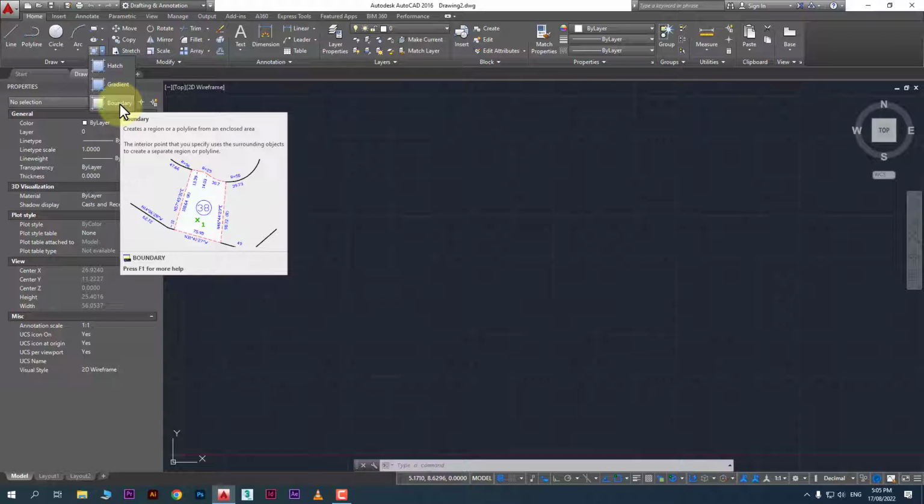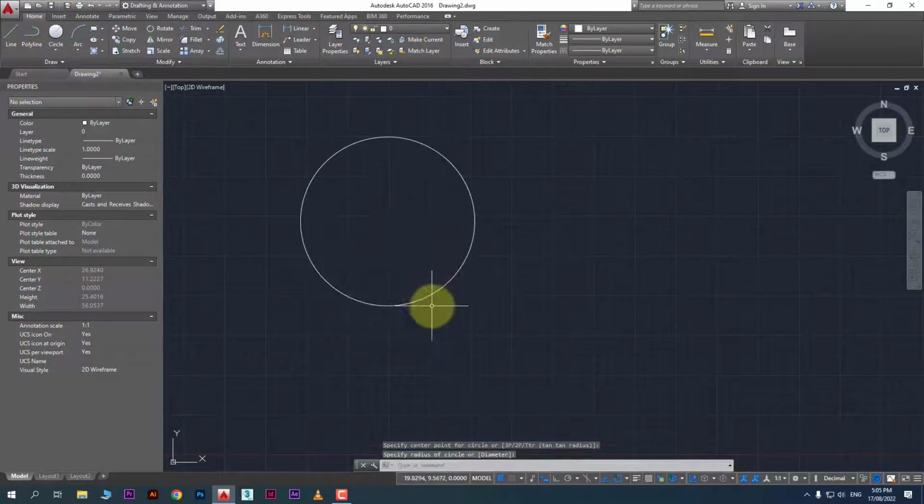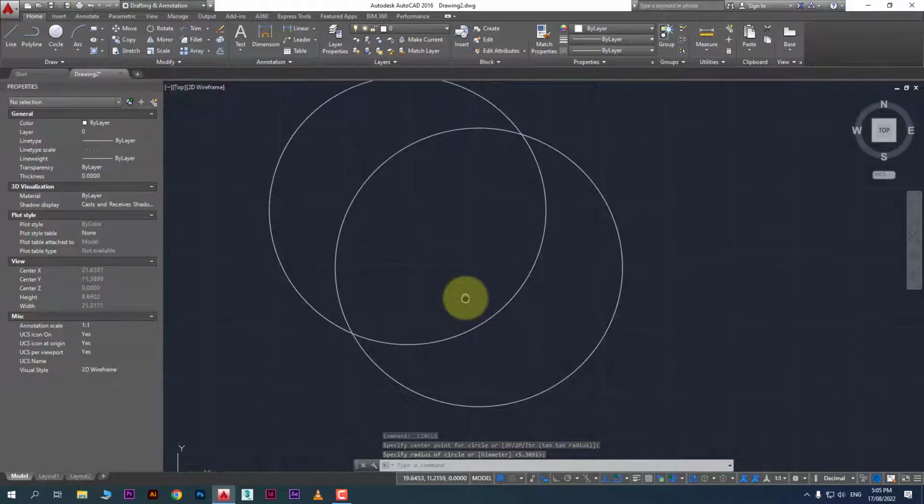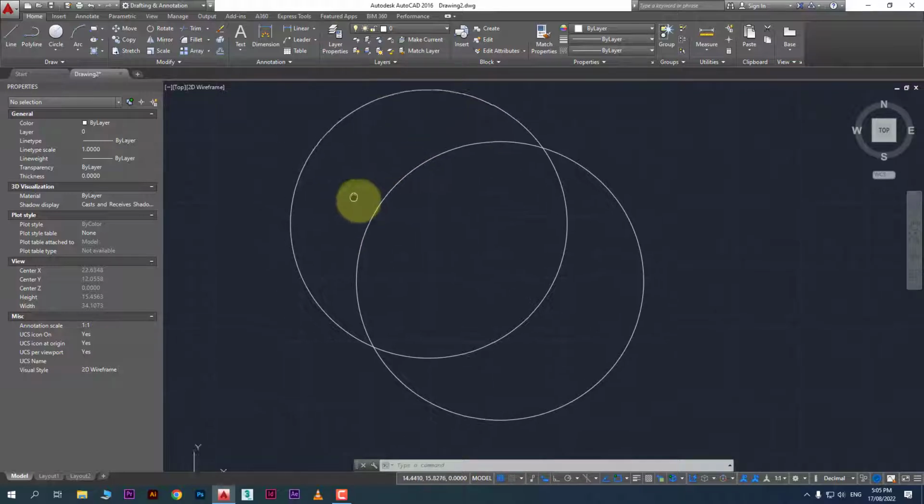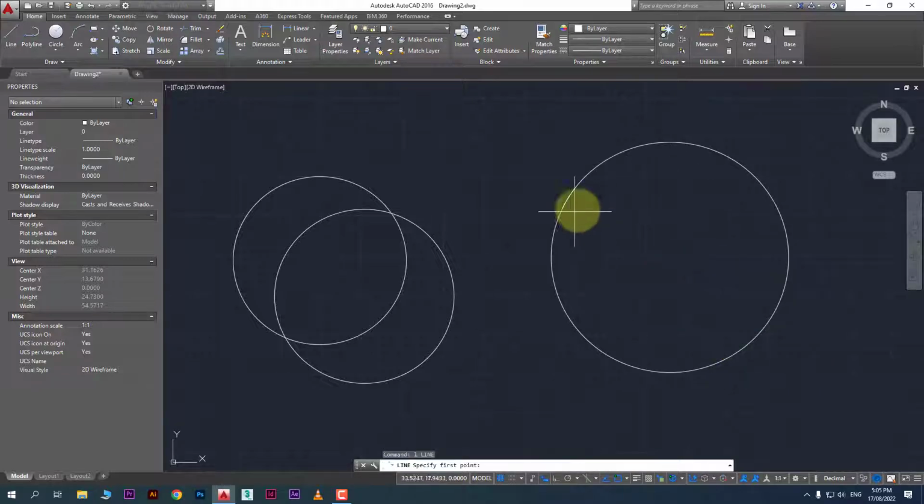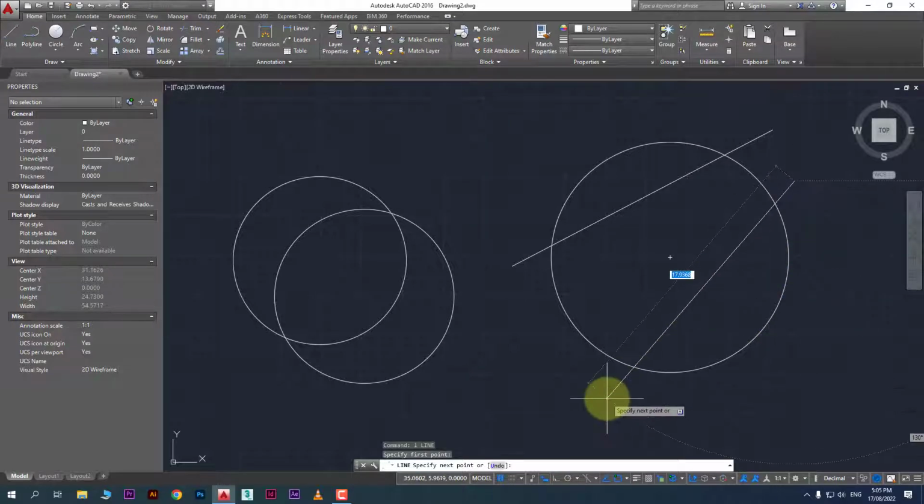Actually, boundary command is very useful. You can create an independent shape from an enclosed area. For example, let's suppose I have two circles. If you want to create an independent shape from this highlighted area, you want to make it separate. Or, for example, I will make one more circle, and I have a line here and a line here as well. You want to create an independent shape from this enclosed area.